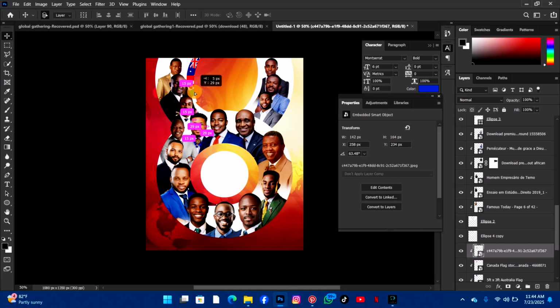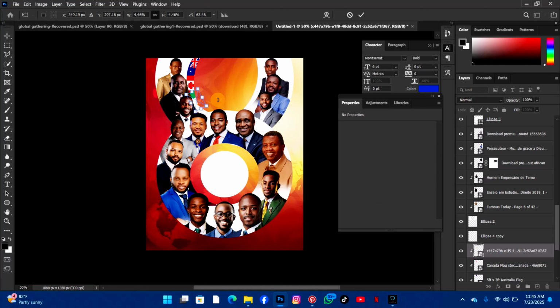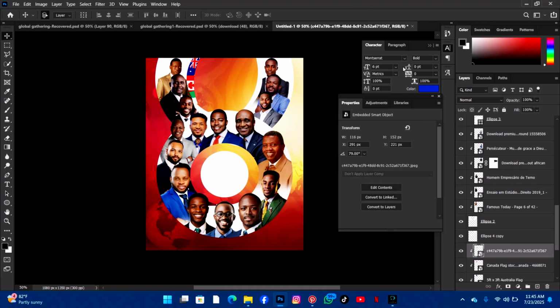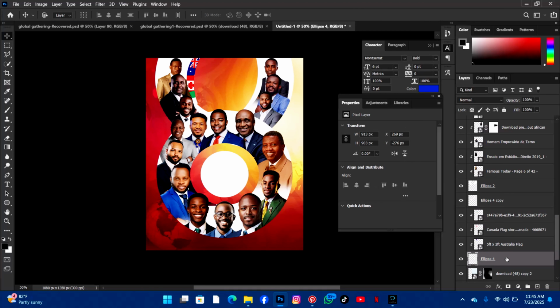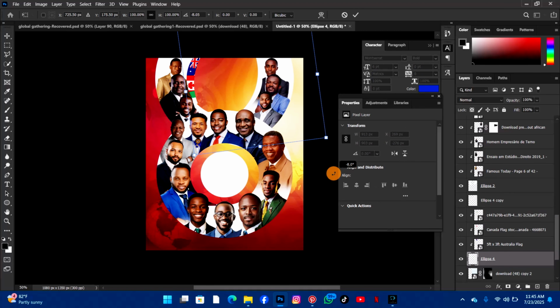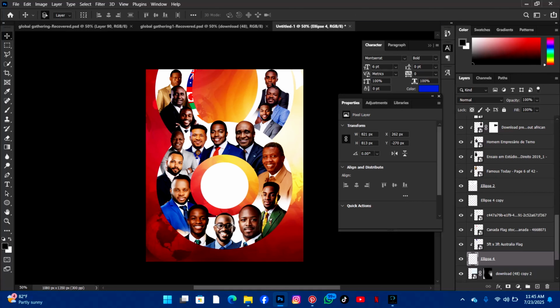But make sure that the flag is showing a bit. If it's not showing, we can increase the shape. So you go back to the shape and we adjust it, or something like this. Something like this is okay. Now we're going to erase this part that is showing.